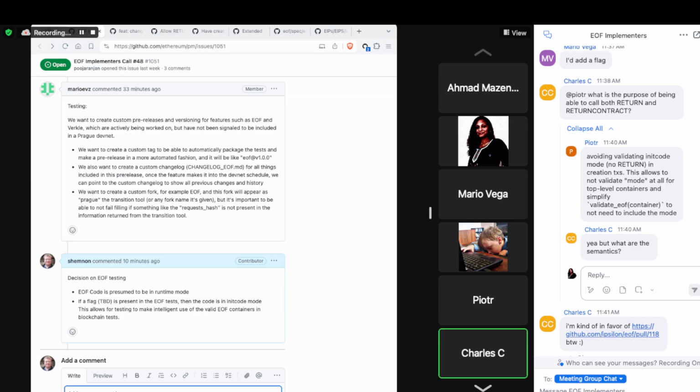I mean, this is actually really interesting, right? Because it means that features for the EVM can be worked on without worrying about when they're going to be scheduled in, and then maybe when all the tests are passing for all the clients, they get scheduled in for a fork.